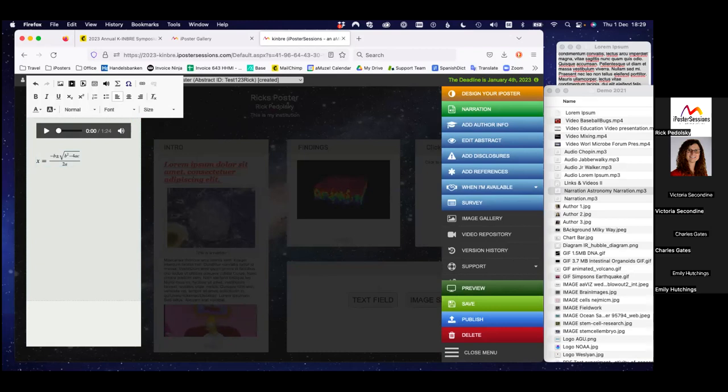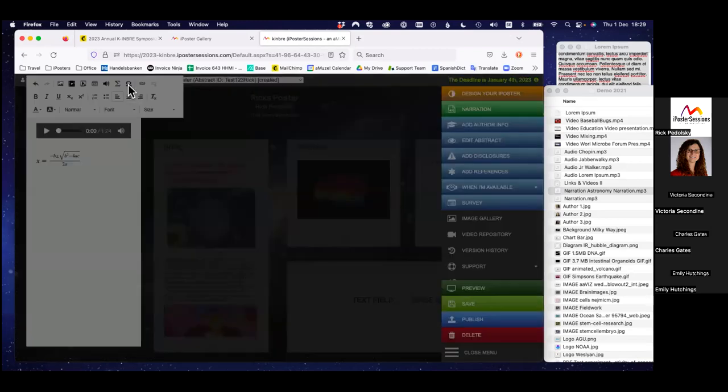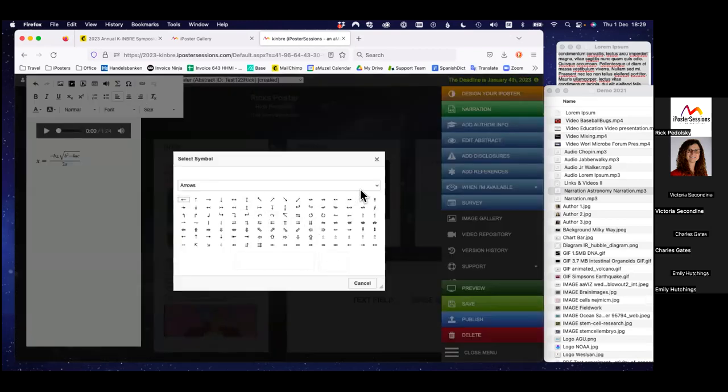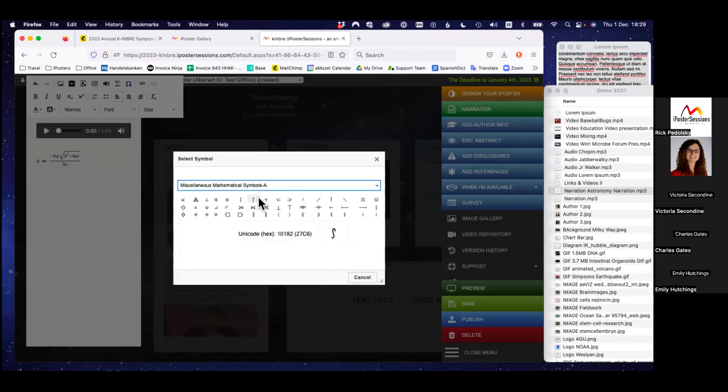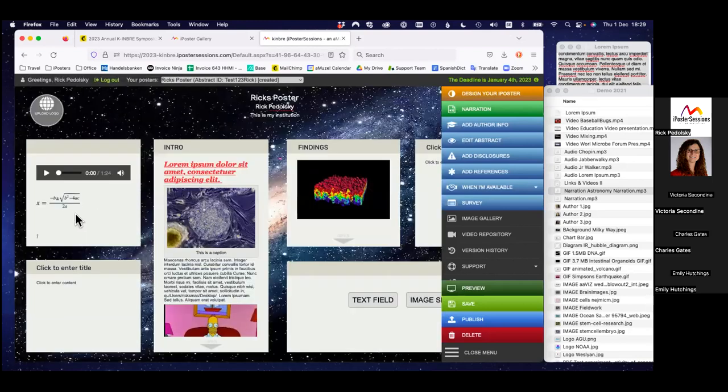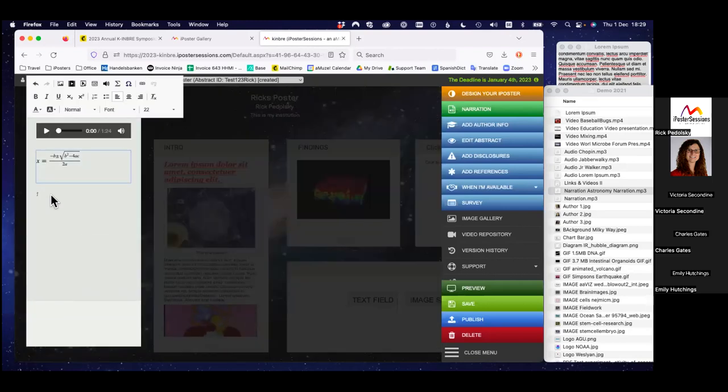Next here is a symbol set. We have a full set of all kinds of symbols. Arrows, elements, geometric shapes, math operators. So you can use any of those elements. And I can just add one there. That's an exciting element, isn't it? But anyway, those are available. Same thing here. You can adjust the sizes.